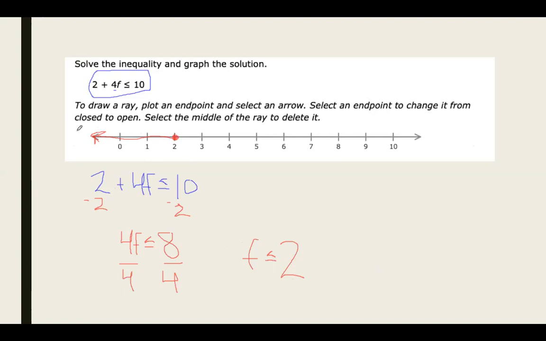So shade in this direction every single time f is less than this value, and you use the open circle when the symbol says it's just less than or greater than. But if it's a less than or equal to symbol, then you have to make sure that you fill in the circle.